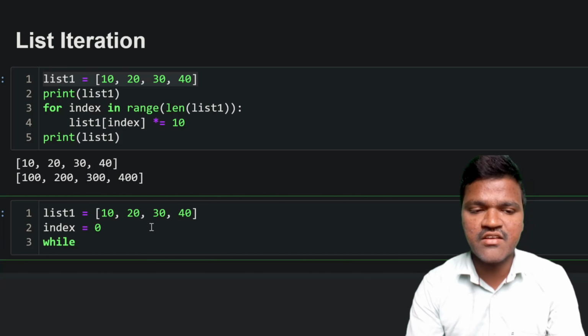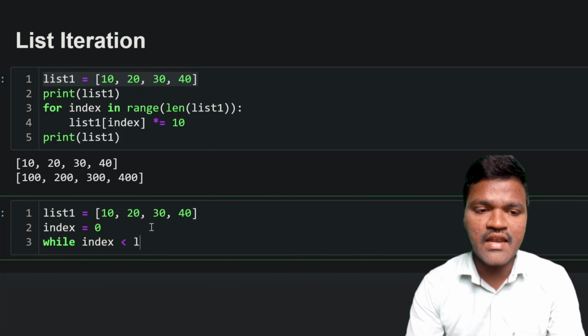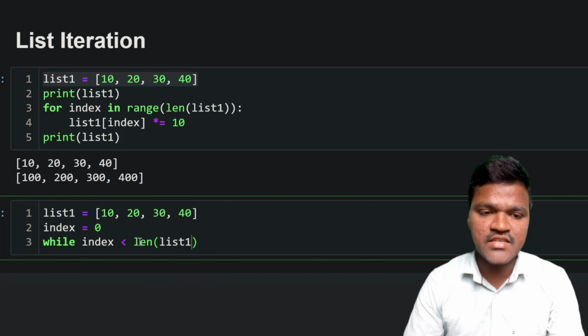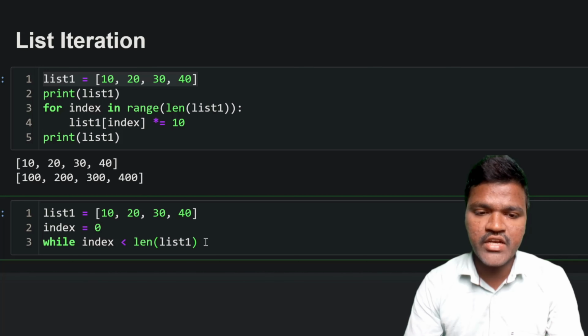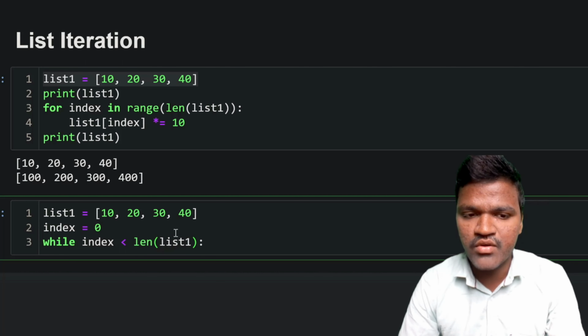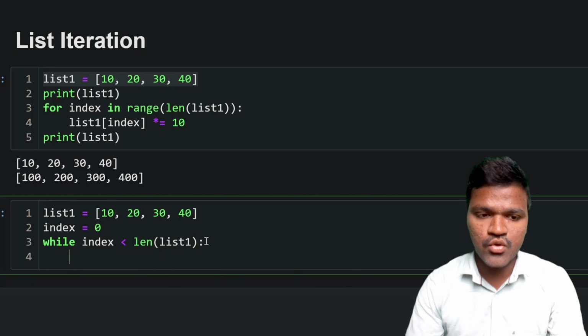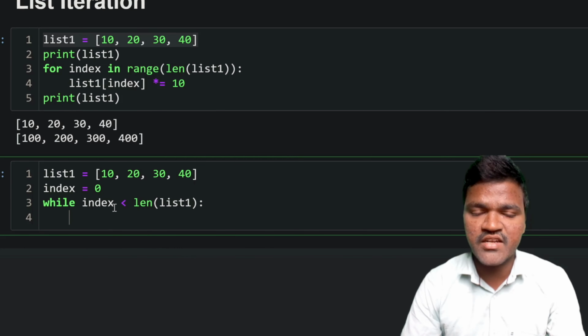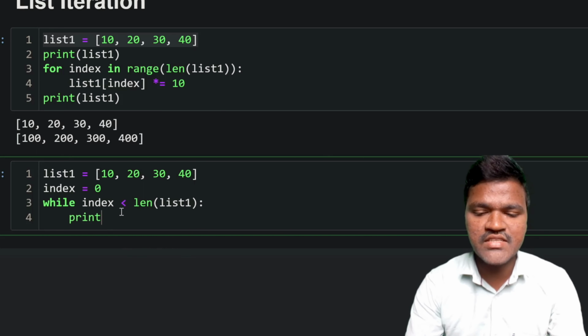So here I will write while loop: while index is less than the length of this list 1. That is what I will mention. As long as this index is less than the length of list 1, we need to execute the loop. By using the length of list 1, we get how many elements we have inside this list. Inside this loop, I will just print the values here so that you can understand what we are getting.